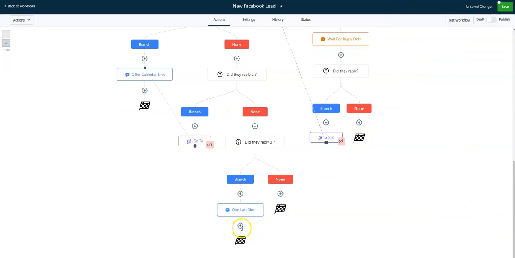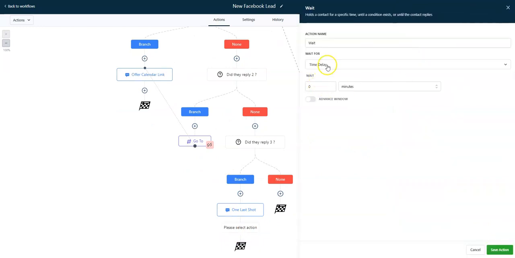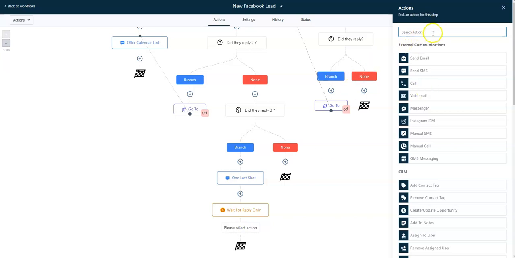So now let's wait. Same thing. We're going to wait for a reply. Contact replied to our step, one last shot. Wait for reply only. What I like about wait for reply only is it only interacts with the customer when they're interacting, and it's not really a pest. So now we're going to wait for reply. Now let's just see if they replied.